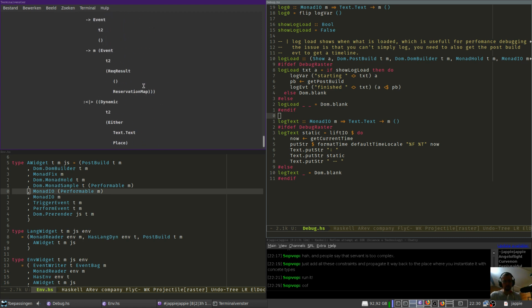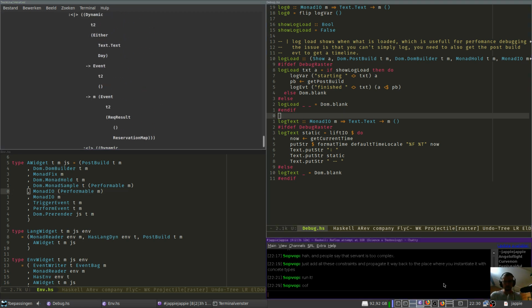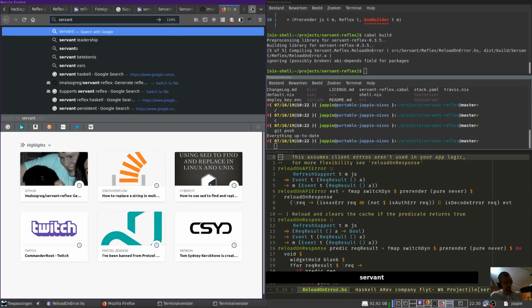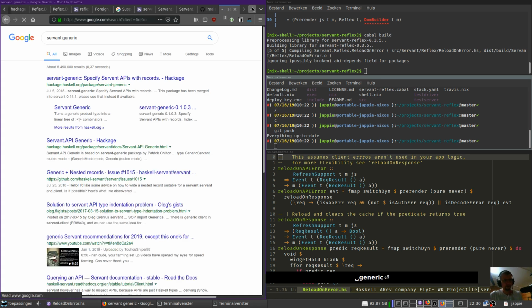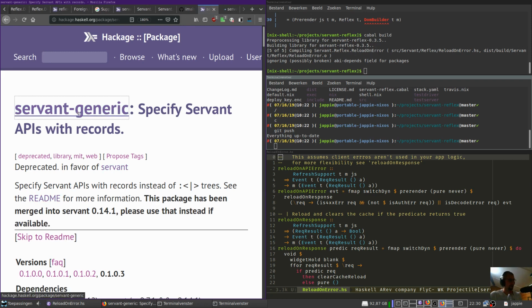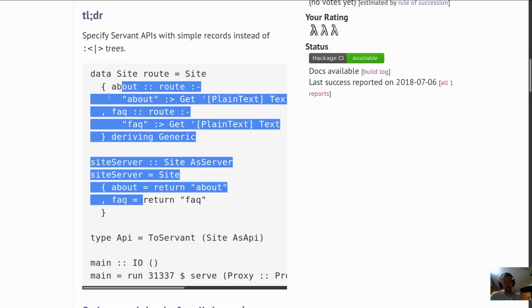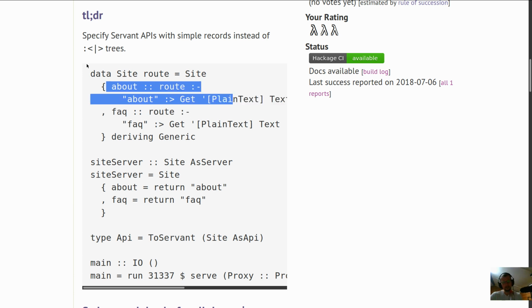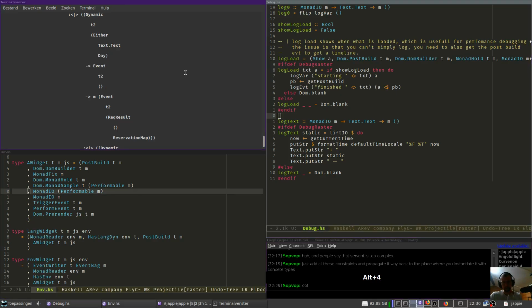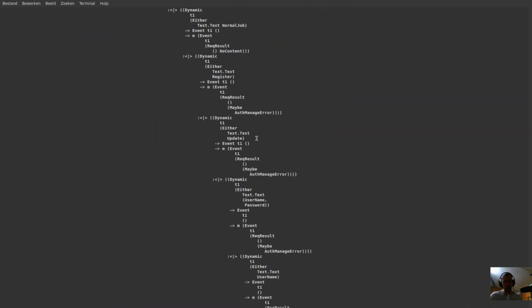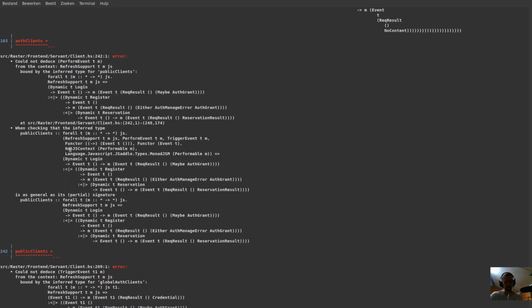Yeah, this is Servant, not using servant-generic. So actually, I should write about this too, because the servant-generic package is the way you should do Servant, but nobody has written about it, or it doesn't exist or whatever. It allows you to use data records to specify your API, and you get very precise error messages by using this. But it's a bit of a pain to get into. And if you don't do this, you'll end up with something like this. It's saying, bleh. This is probably because I don't have the monad.